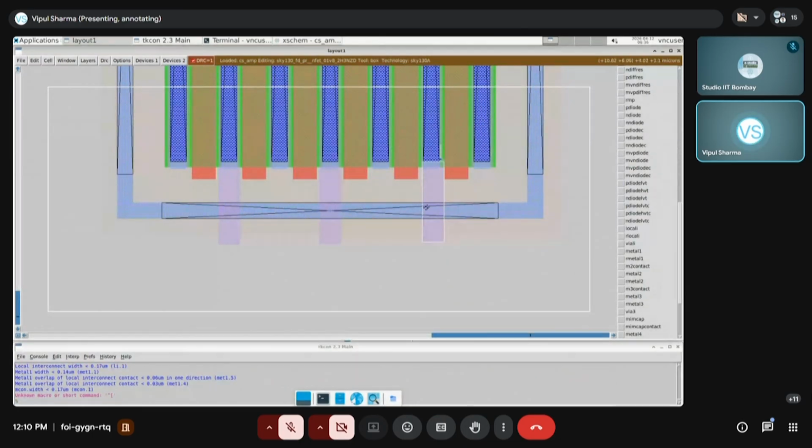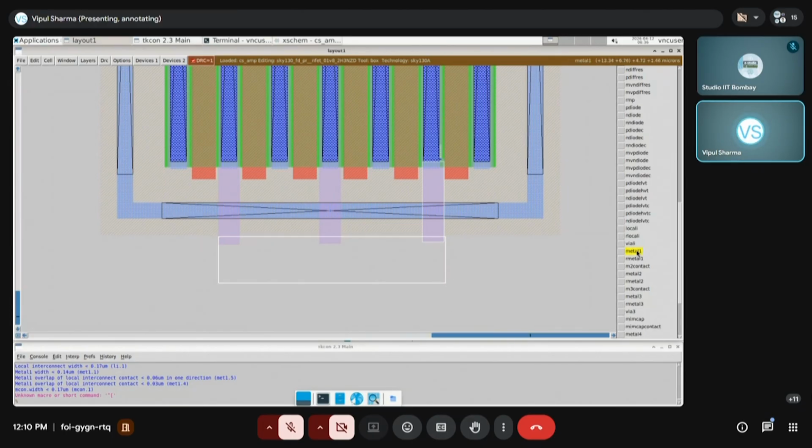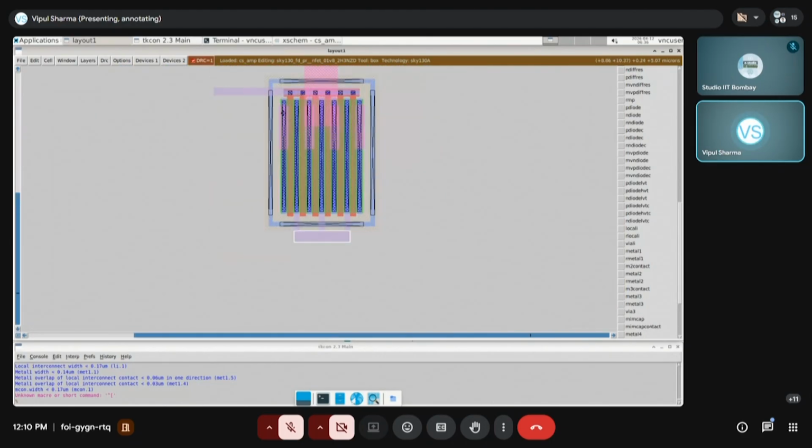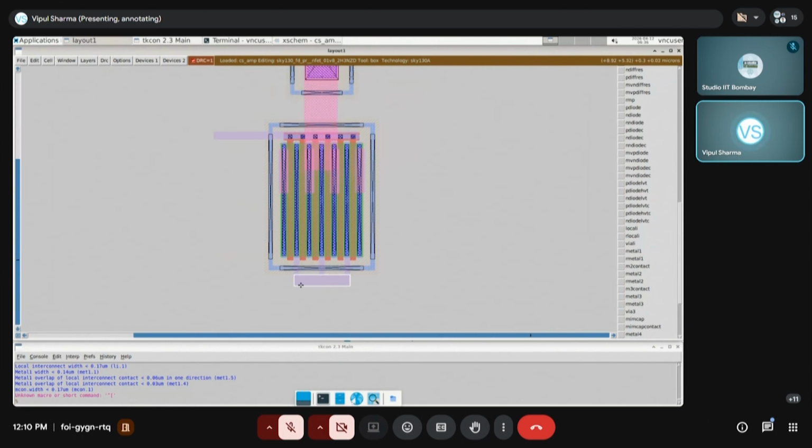So this is the metal one connection which I brought to the bottom, and now I want to connect them together. So for that, again, I will make a box and then paint it with metal one. So now these source terminals of this NMOS are being connected together through this metal one connection. And, one more thing.